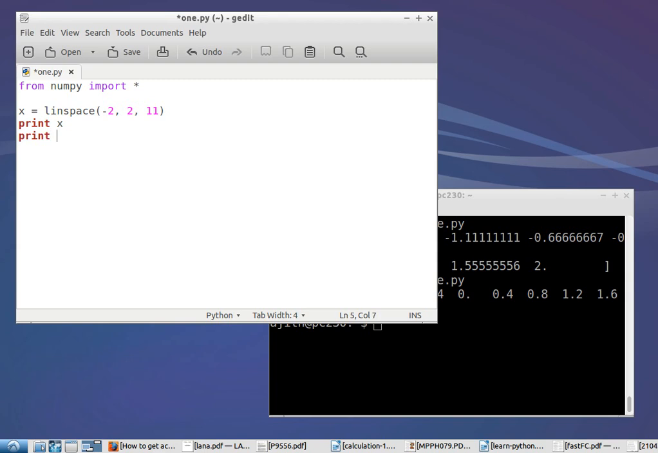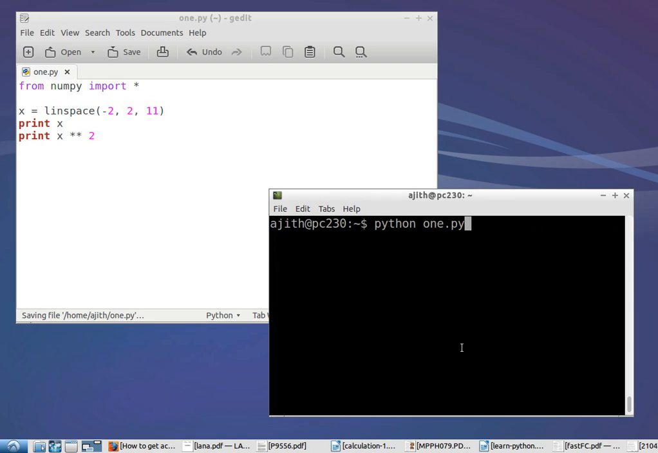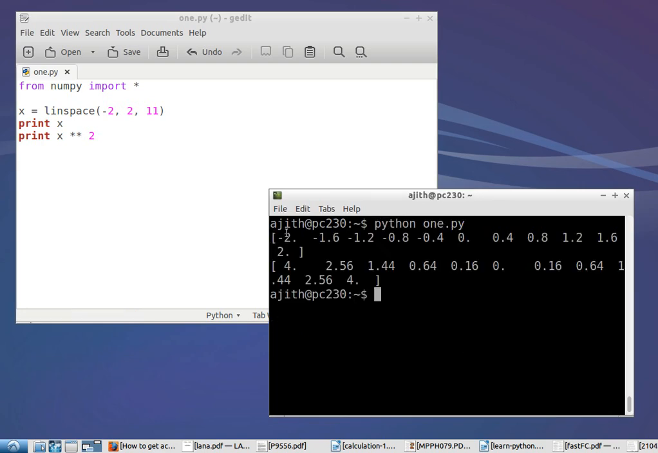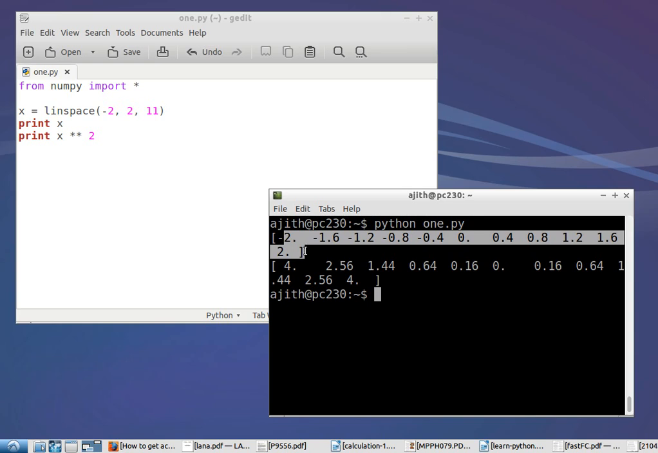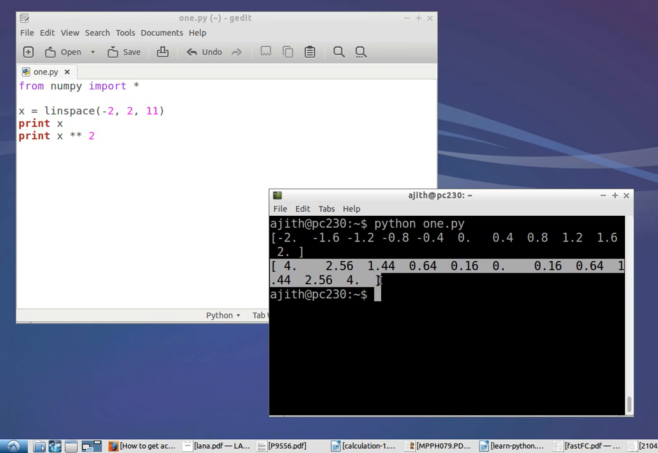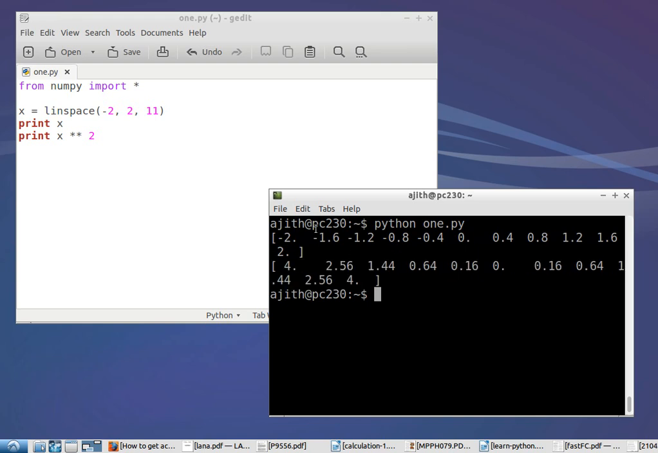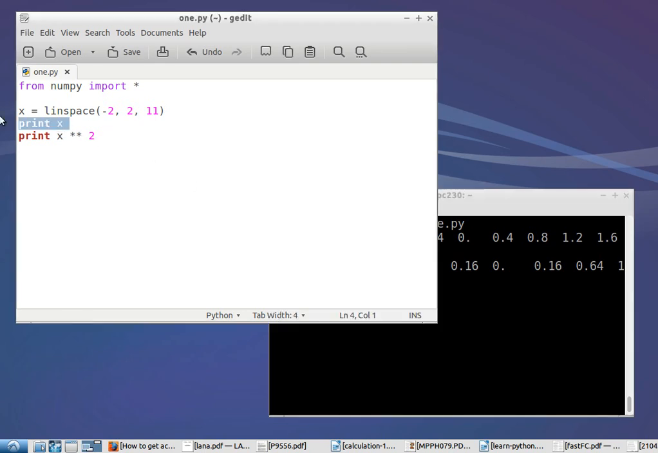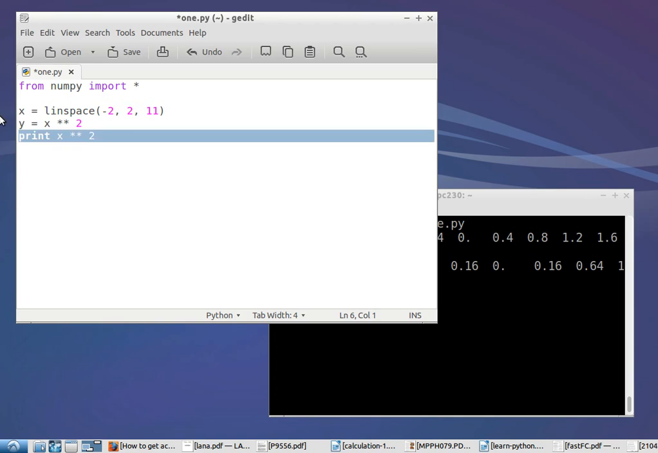And you can also print, say, x square. See that this is our first array defined by linspace and the square of it. And we know that y is equal to x square is a parabola. So suppose we add a line like this, y is equal to x square. So if we plot x and y, we should see a parabola.